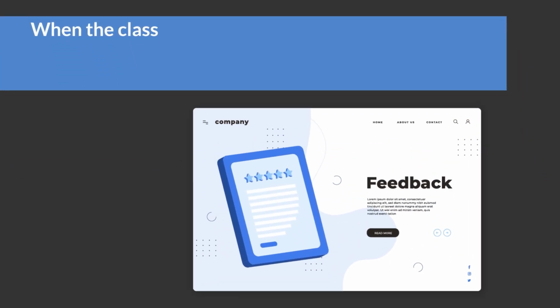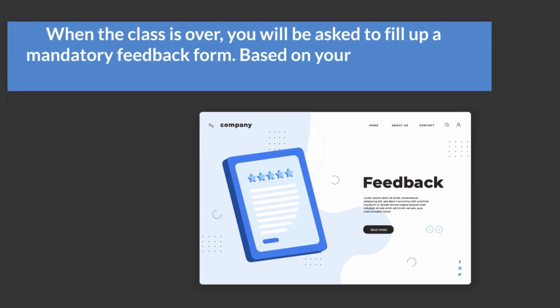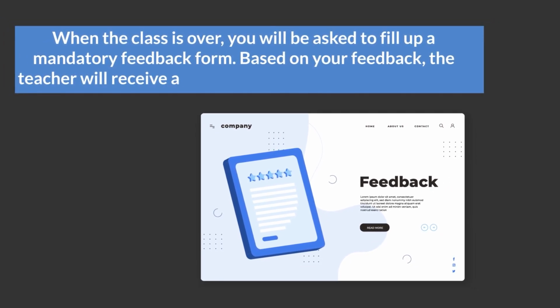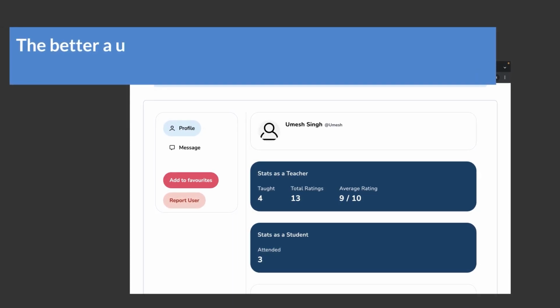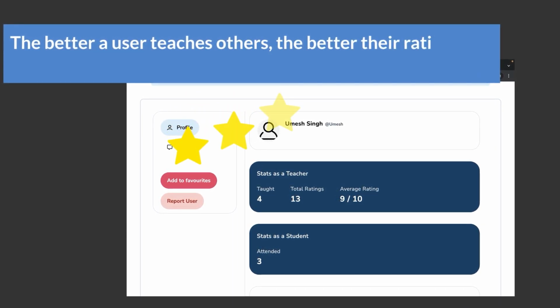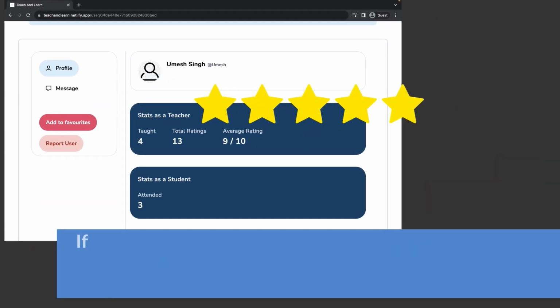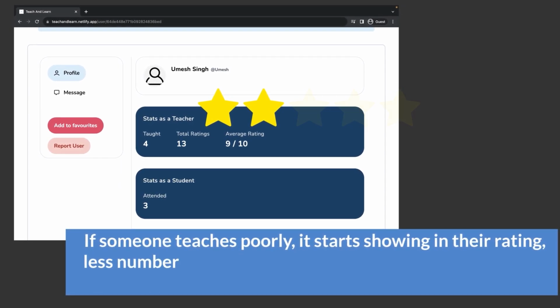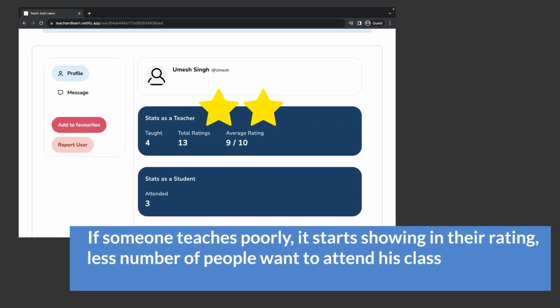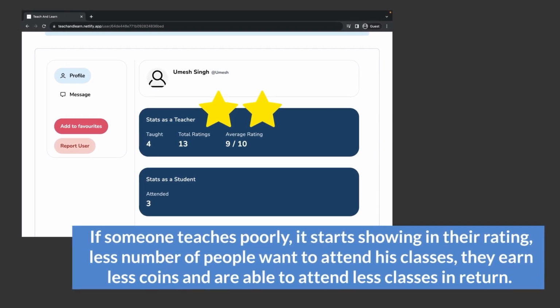When the class is over, you will be asked to fill up a mandatory feedback form. Based on your feedback, the teacher will receive a rating which will reflect on his profile. The better a user teaches others, the better their rating gets, and the more number of users want to learn from him. If someone teaches poorly, it starts showing in their rating. Less number of people want to attend his classes. They earn less coins and are able to attend less classes in return.